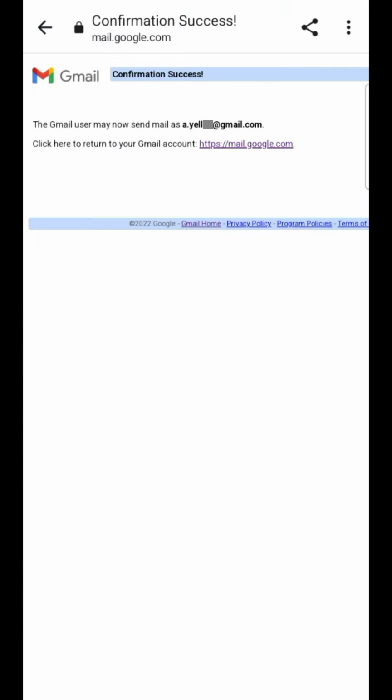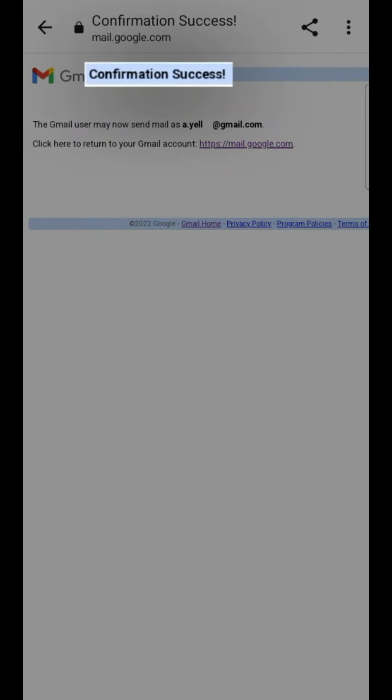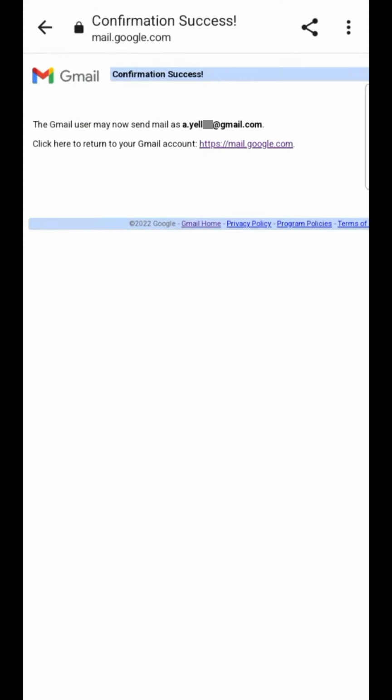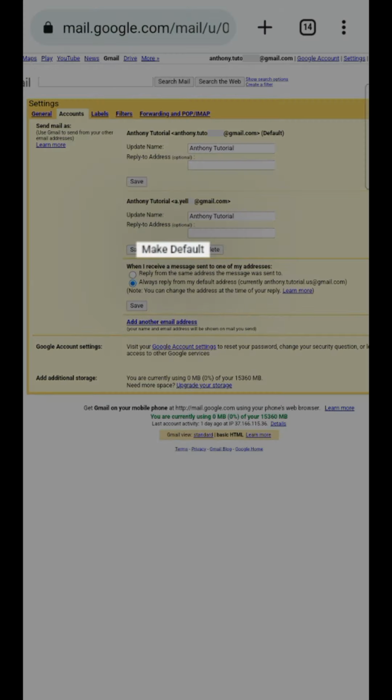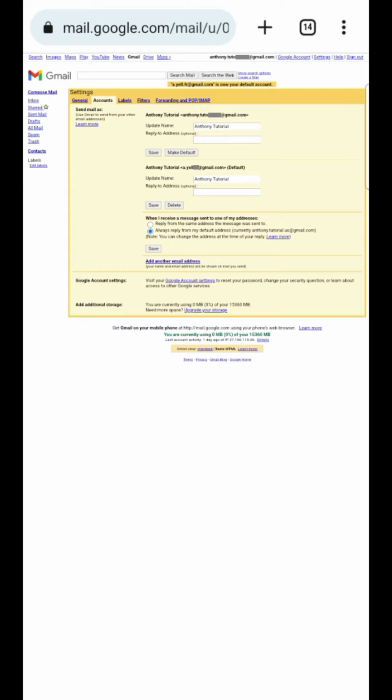After confirming our request, it validates the modification in our messaging system. Thus, by refreshing the settings page, we can see the addition of the new address, which we'll set as "Make default." Finally, we are going to do a little test.